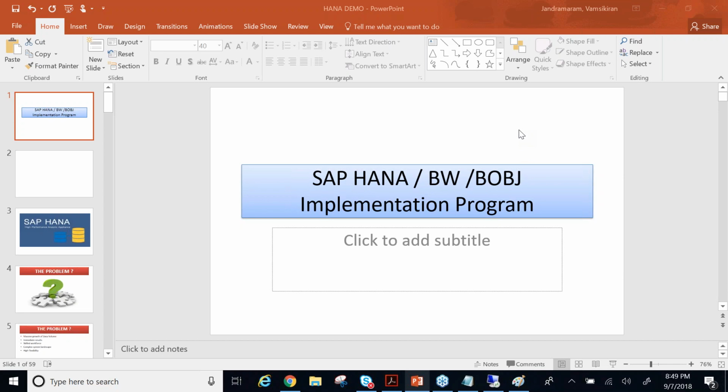If you see the title, it says SAP HANA BW BOBJ. BOBJ, we call it business objects. It is an implementation program, a project implementation program you can call it. So this course is not a regular course which is available in the market. This is a completely customized course. Customization in the sense that this course is completely focused on project-based, or I can say on-the-job training.